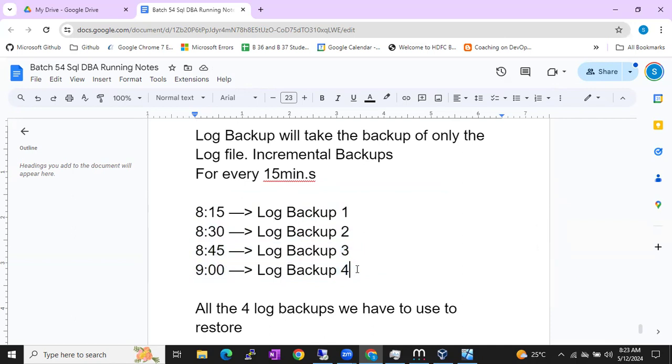So if I want to restore this, what do I need? Without this, I cannot restore this. If I want to restore this, what do I need? Log backup 2, I need the previous one, log backup 1. So if I want to restore this, I need this one.